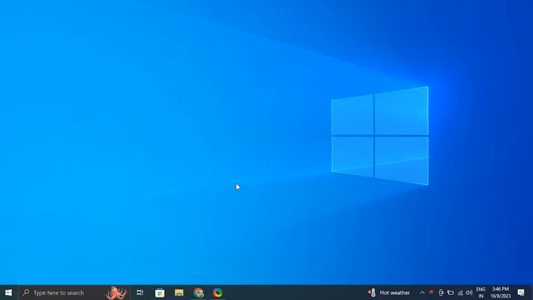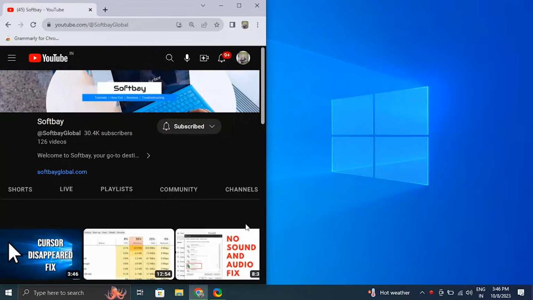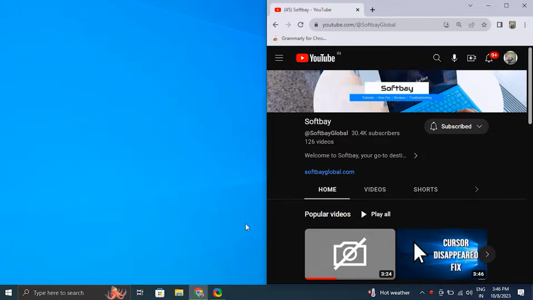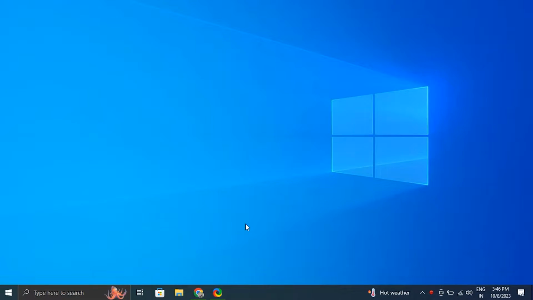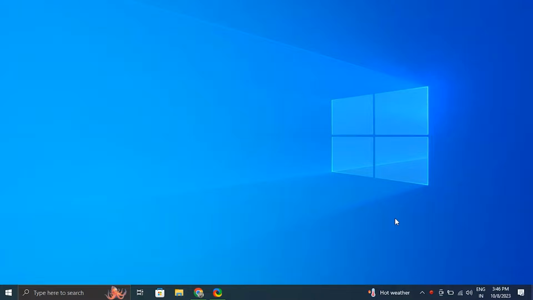Number 1. Check your snap layout keyboard shortcuts. For this, try pressing Windows plus left arrow to snap a window to the left side of the screen, or Windows plus right arrow to snap a window to the right side of the screen, or similarly Windows plus up arrow to maximize a window, or Windows plus down arrow to restore a window or minimize if it's maximized.